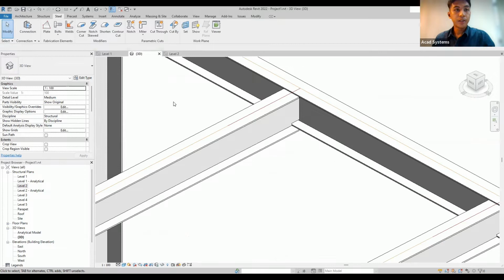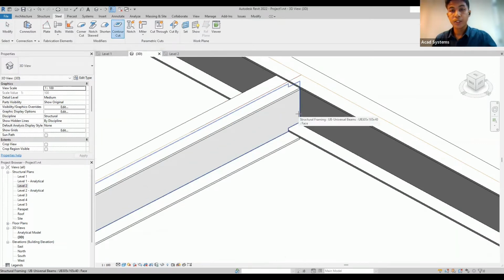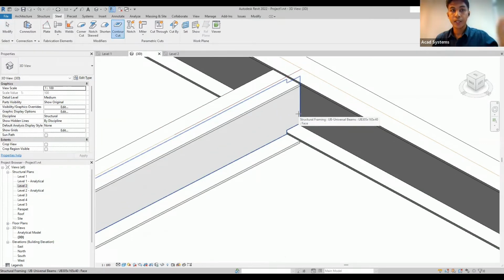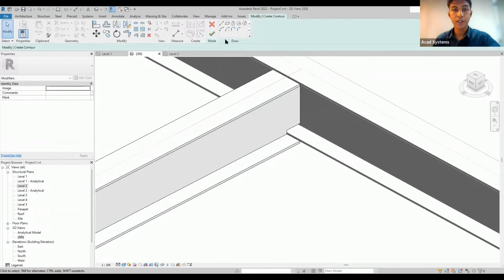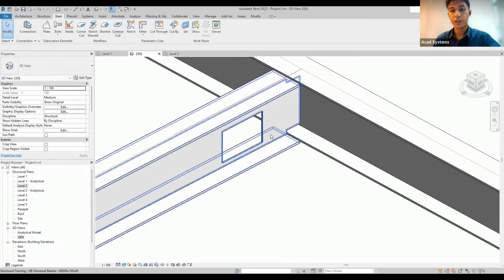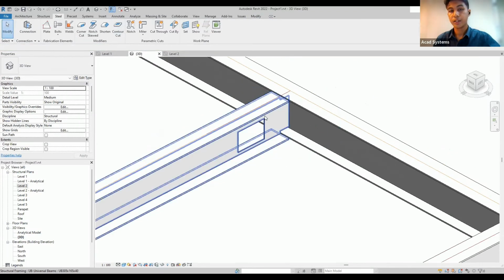And next, I would like to also show you a contour cut. So click on the contour cut. What contour cut does is cut a hole at the surface of your beam, for example. So I click on contour cut and specify the face of the hole, click on it, and then I can draw a hole. And there will be a hole created in my beam.